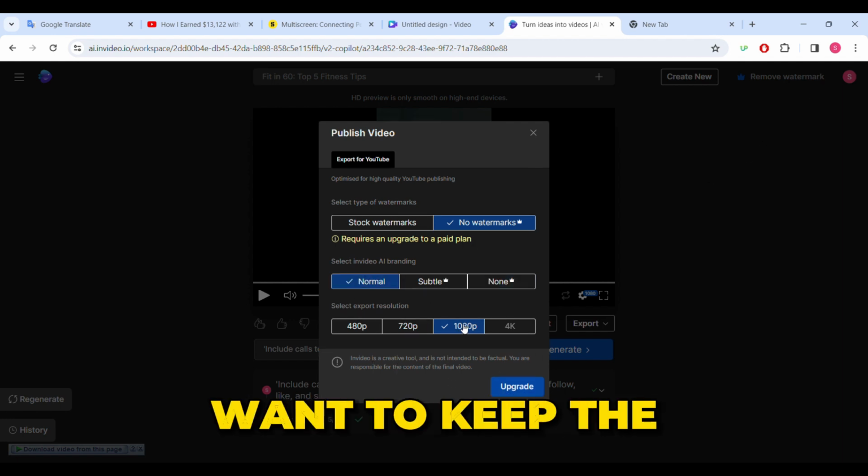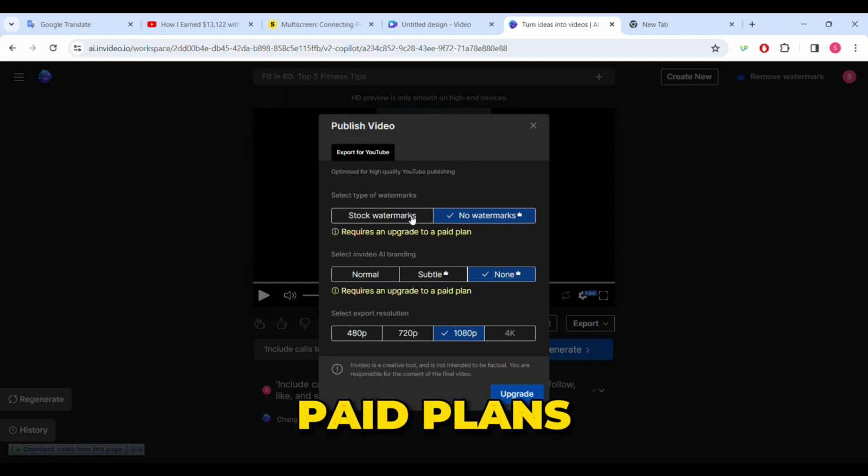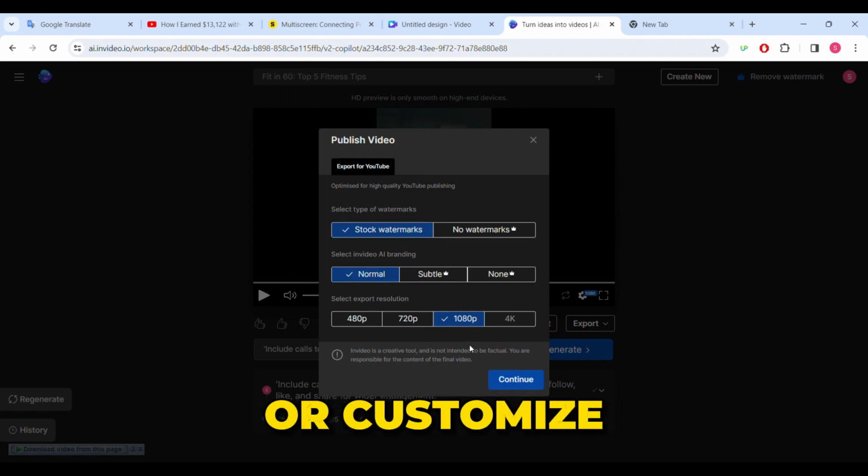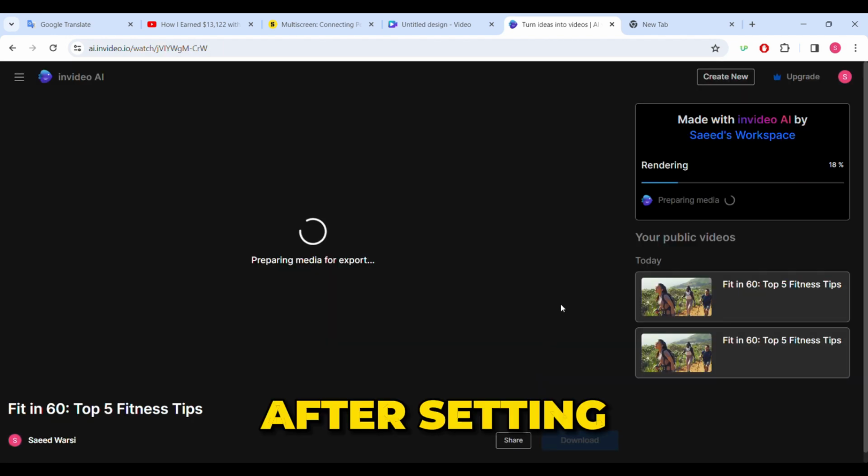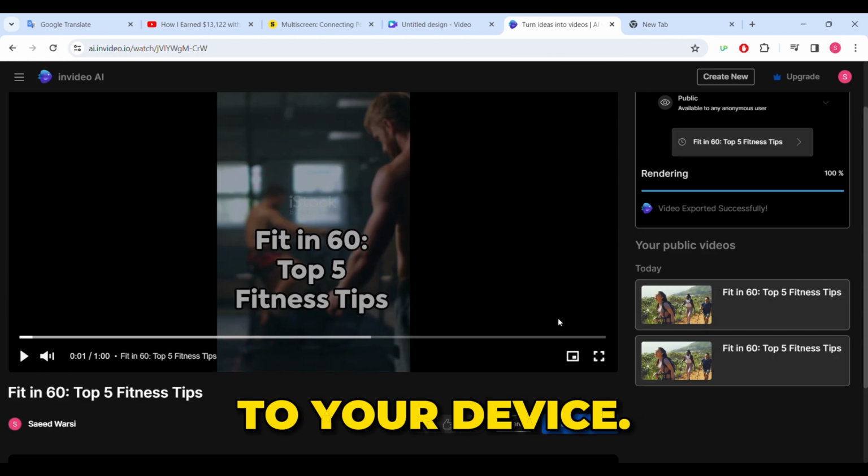Decide if you want to keep the default watermark. Paid plans often offer the option to remove or customize the watermark. After setting your preferences, download the video to your device.